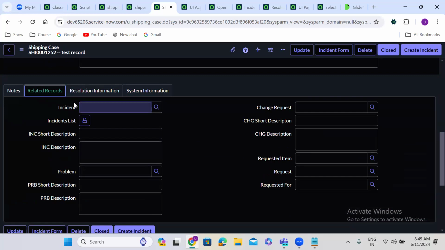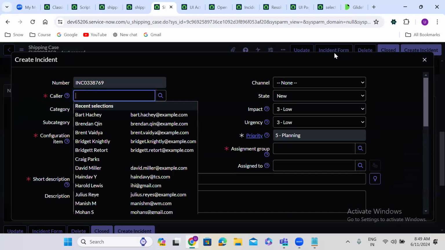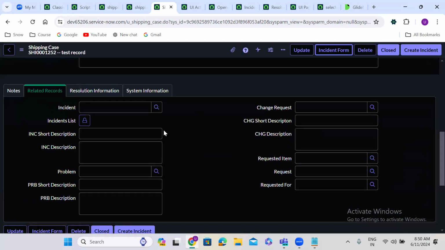Getting my point? So you will click on incident form. You will fill all the details. Then you will submit the incident form. Once the incident form is submitted, the incident number will be updated here.